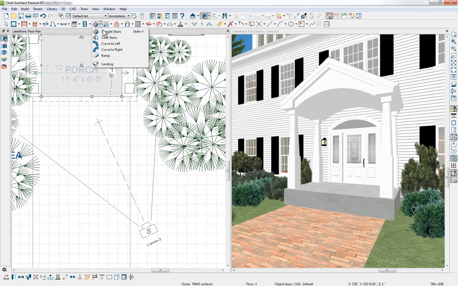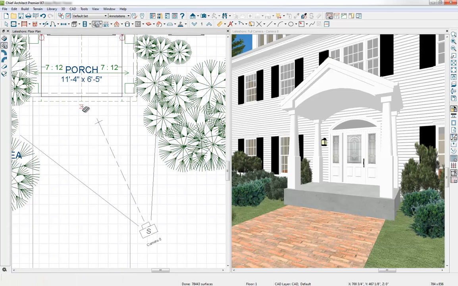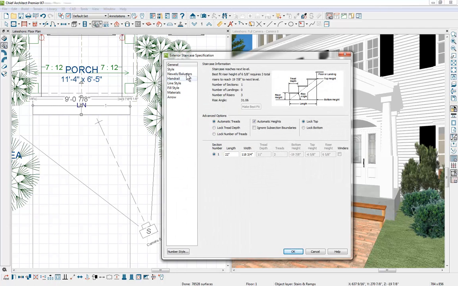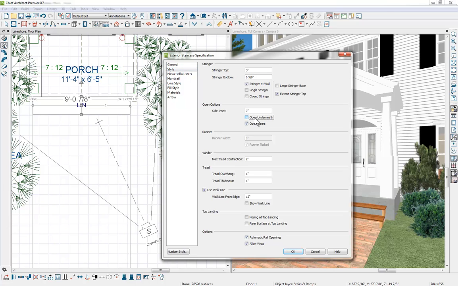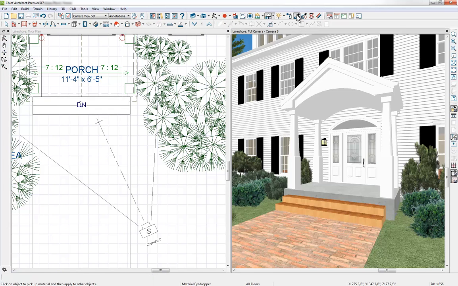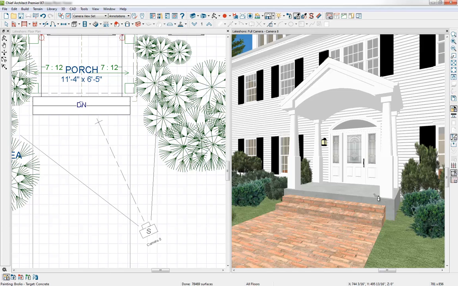For our stairs, I'll use our click stair option and just click and drop in a set of stairs there, drag it out, open it up for specification, and underneath our style, I'm going to uncheck the open underneath and open risers, and we'll also remove our tread overhang and thickness as well. Now let's match some materials. In our 3D view, I'll select my material eyedropper, single click on our path here, and apply that to our stairs and our slab.